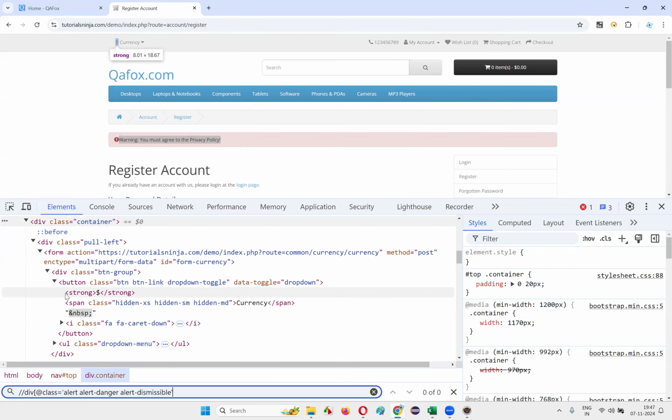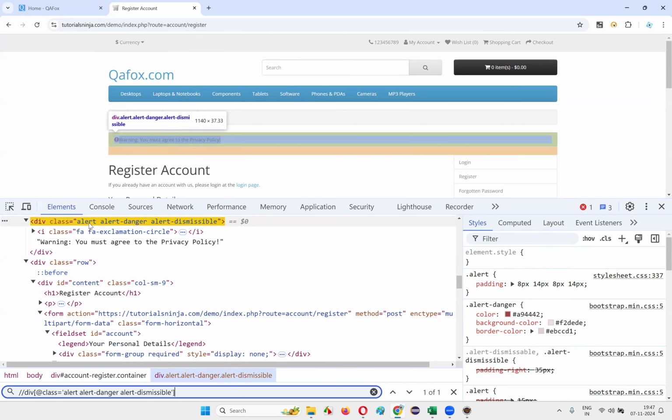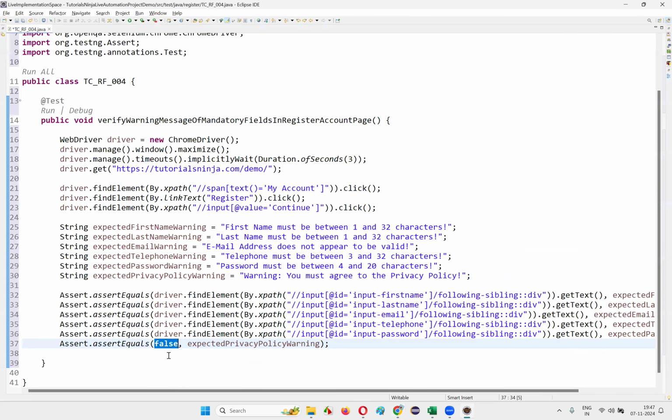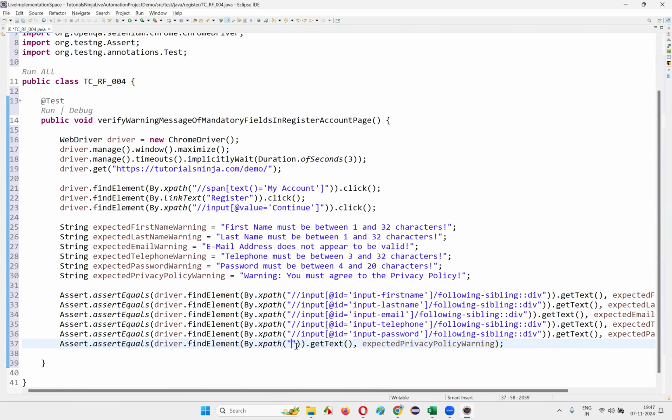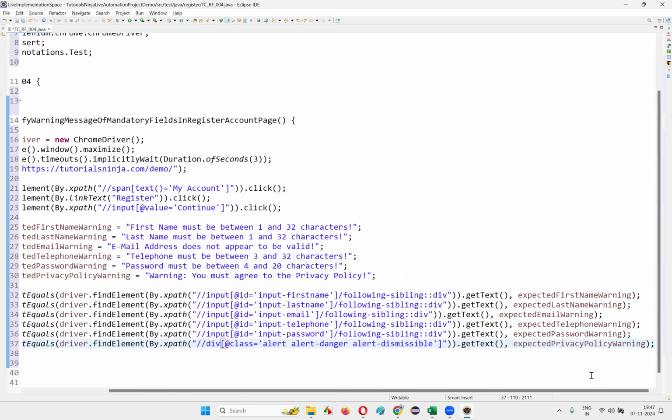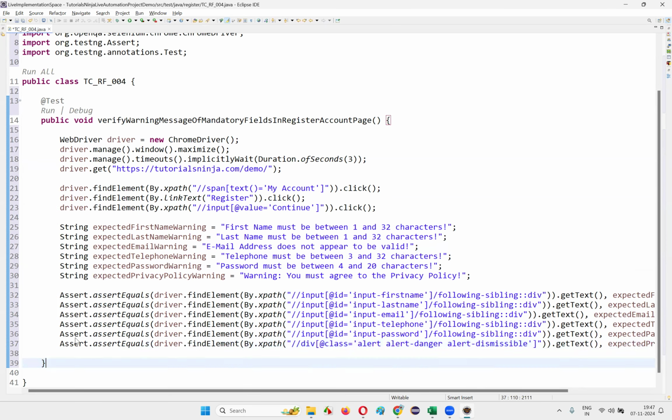If multiple class attributes are there, you have to create an XPath expression. That's better. Only one element is coming. Copy this part and write down here driver dot find element. Again, find elements is coming. Find element by dot XPath, provide the XPath expression and say dot get text here. And here provide the XPath expression of the div tag from which the expected privacy policy warning message should come.